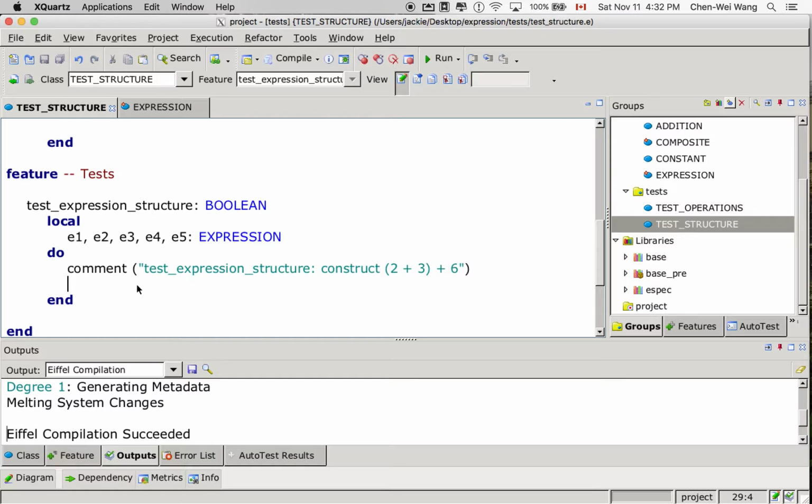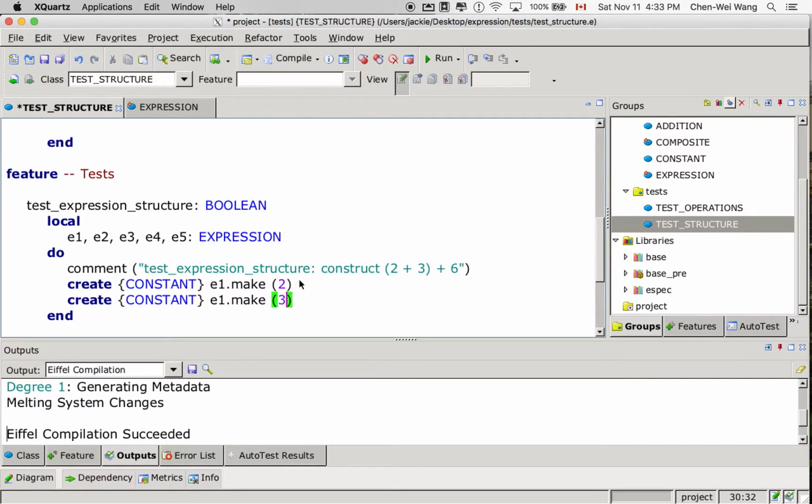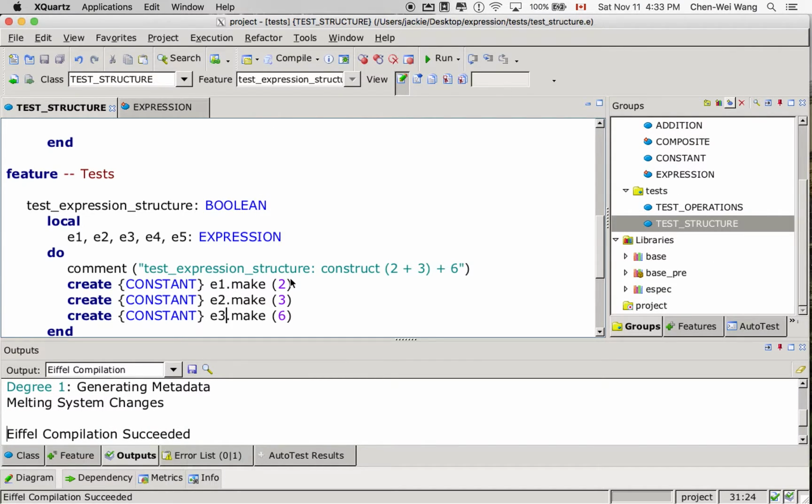Let me show you. First of all, let's do the constant first. Let's call this E1, this E2, and this E3. We can say create constant E1.make and then 2. Similarly, we can also do 3 and 6. Of course, we're going to change that to E1, E2, and E3. Okay, so far so good. However, notice one thing over here.